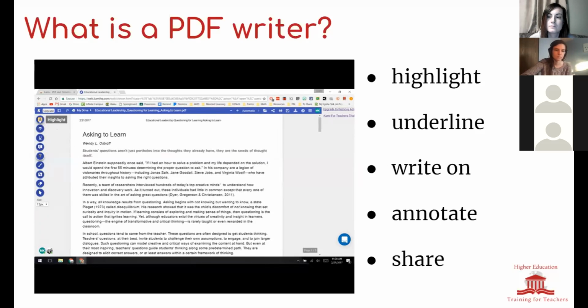So let's say I want to highlight. I can just simply select the highlight tool, and I can go in and maybe I want to highlight this quote. And when I highlight it, it will automatically highlight it in yellow. I could also choose underline and go in and underline some text as well, and I can even change the color of that if I wanted to.